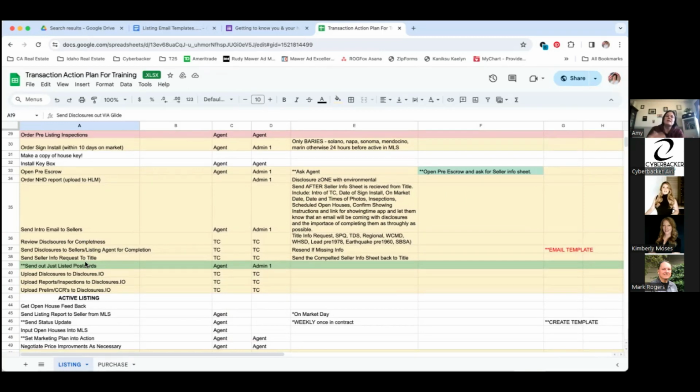So title's going to run checks to make sure there's no liens or encumbrances that might attach themselves to the properties. They need that seller info sheet. So that usually goes out to my sellers, and I give them instructions in those emails of how to return it back to me, or that they can return it directly to the title company. And then I make sure the title company gets that copy so they can order the payoff.